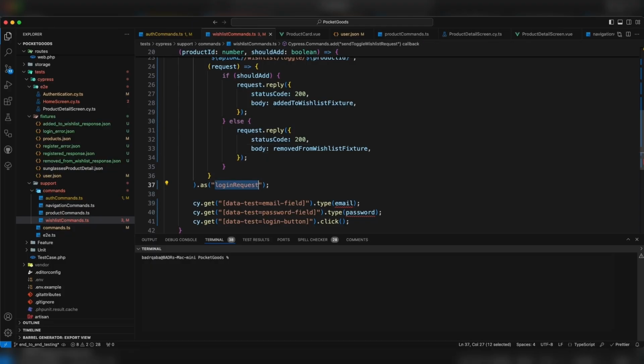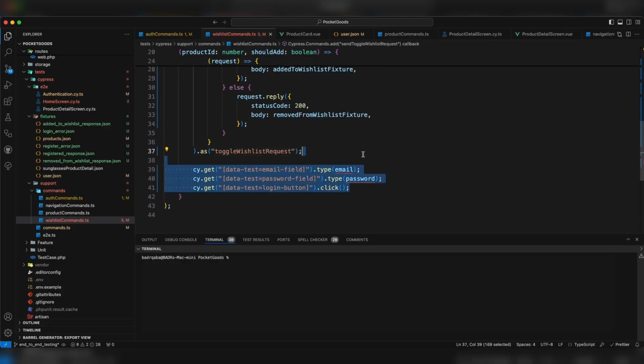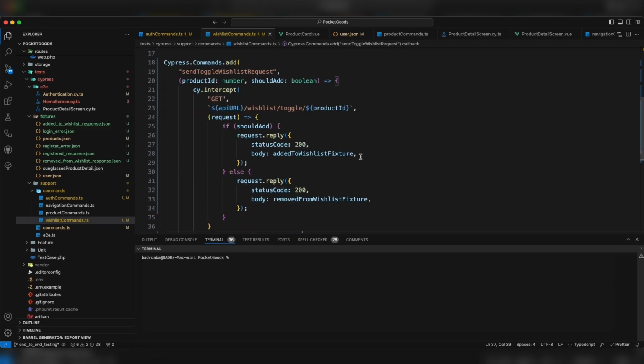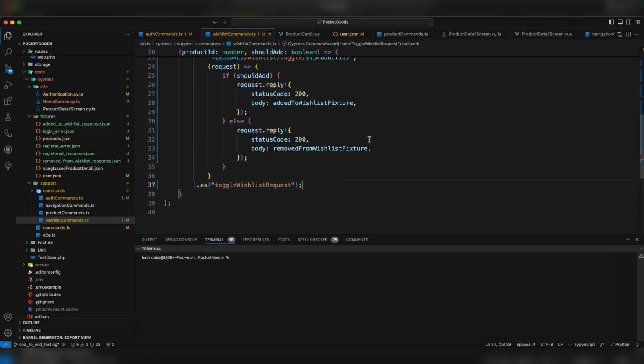And here it's going to be toggle wishlist request. And we don't have anything to click here. So that's pretty much it for the request. We need to click first of all and assert product is added.